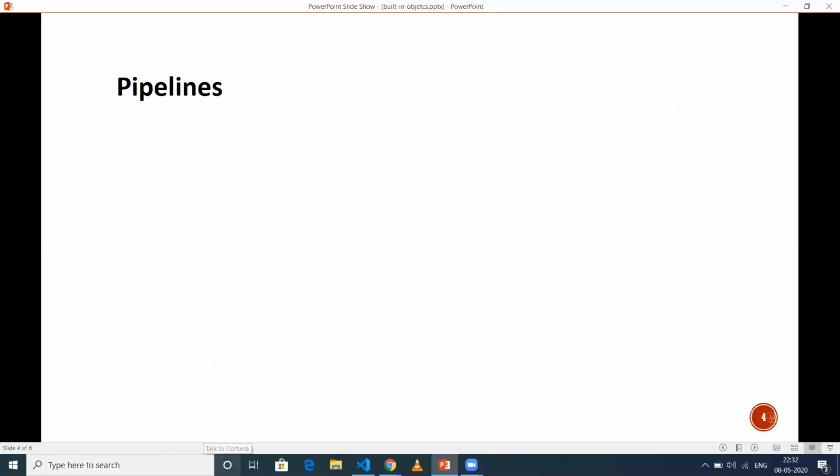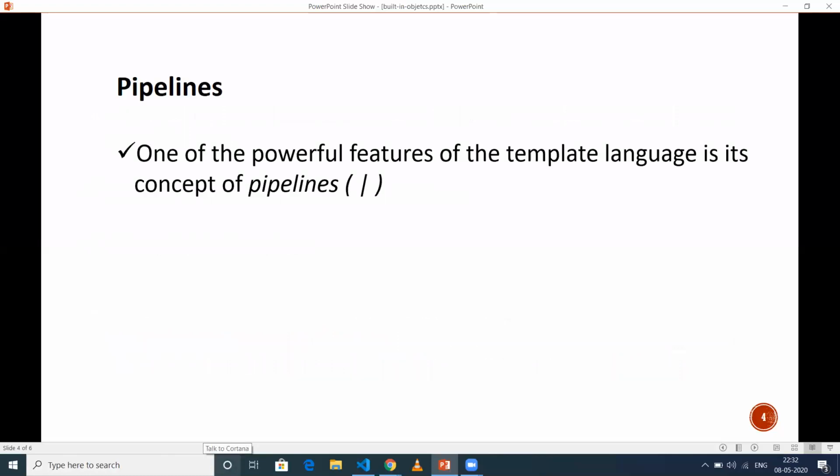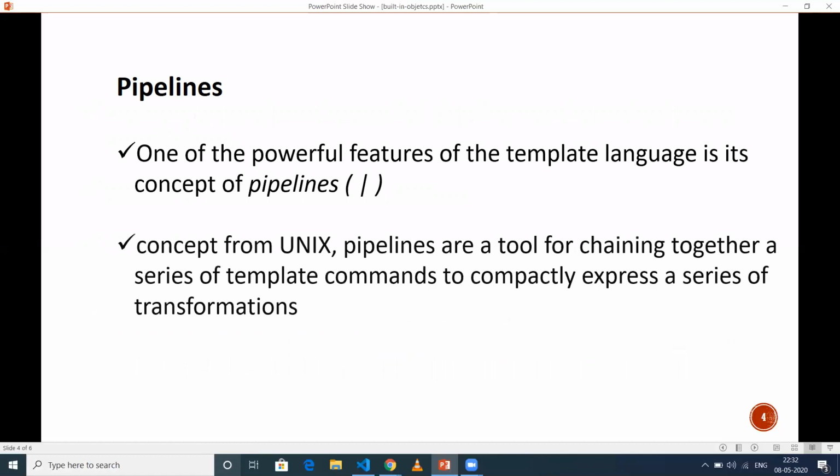The next one is pipelines. Pipelines are one of the powerful features of the template language. It is basically a pipe symbol. If you compare it with Unix, when you want to transfer the output of the first command to another, you use a pipe, and you transfer the output of one command to another. It is the same concept, which comes from Unix itself. Pipelining is basically chaining. A series of commands is executed, and the output of the first one is transferred to the second one, and the output generated from the second one is transferred to the third command. We will see an example of this also.